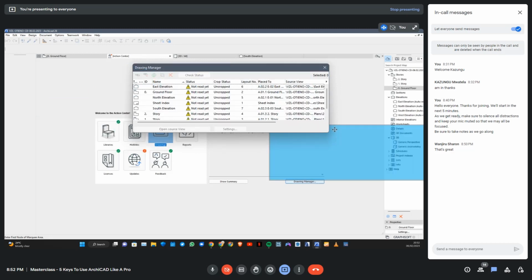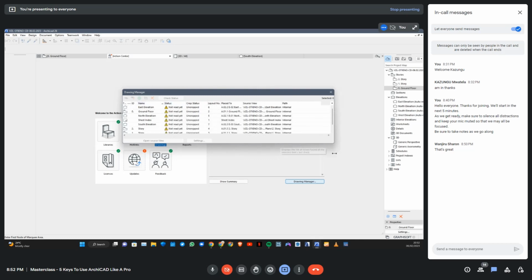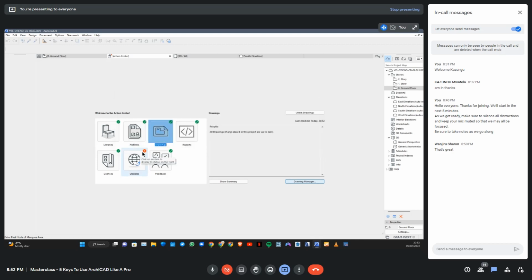But we are also able to check on drawing manager. And there is this status where it's been placed, where it's coming from, is it an internal path, is it an external path. So if you are to run into any errors on your project, it's important to refer to your Action Center to know maybe your drawings could be wrong. They might be placed in a wrong place, or they might have been deleted. So be sure to use that.